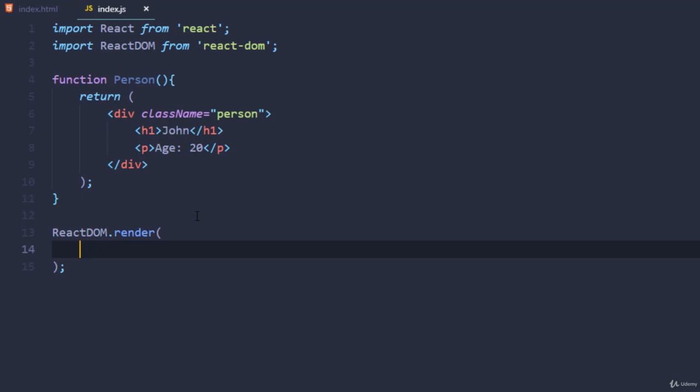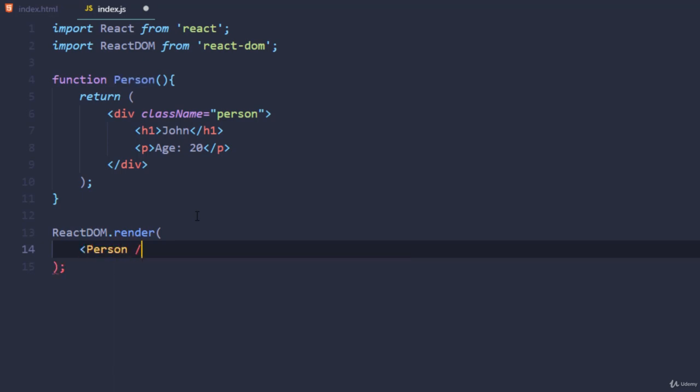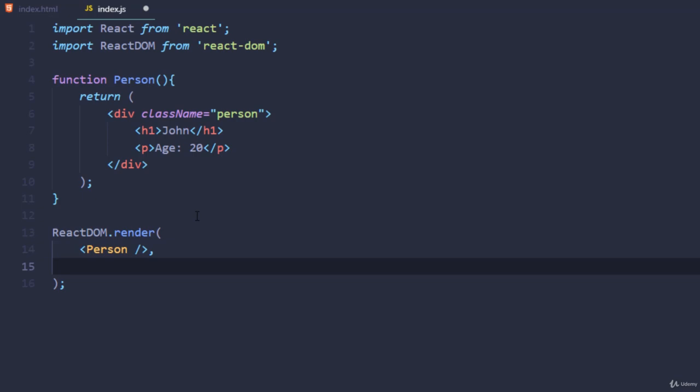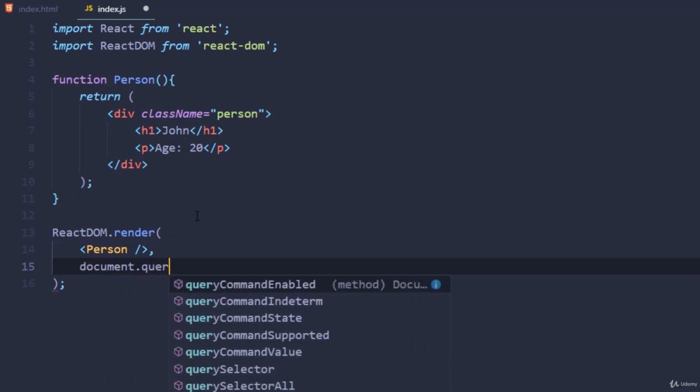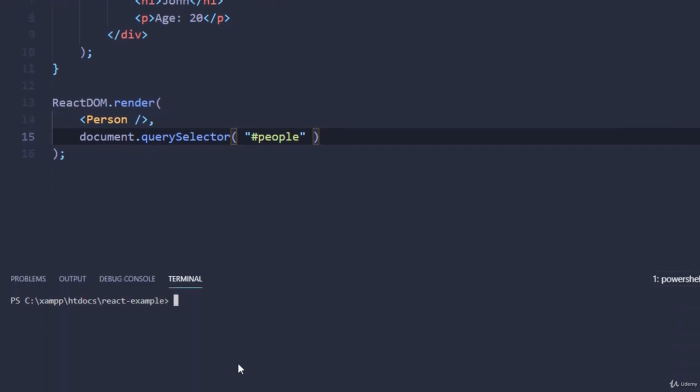You may be tempted to call this function like so, but that's the incorrect way of using it. This function wants to render an element, so we'll have to pass in the component like an element. I'm going to create a self-closing tag with the person component as the element name. The second parameter requires the name of the element on the page that will contain the rendered JSX. I'm going to use the div tag with the ID people. I'll just use some old-fashioned JavaScript to select this element. That should do it. Let's run the command npm start.